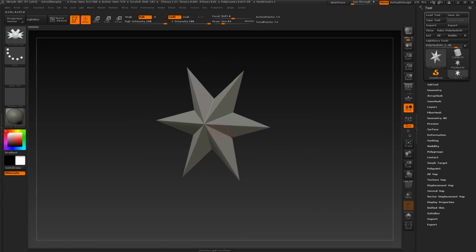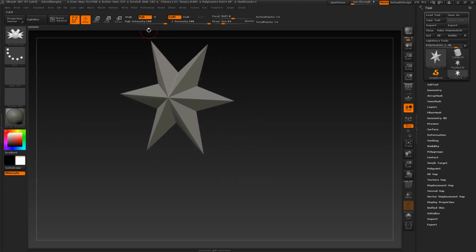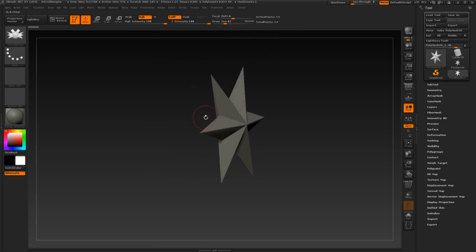Because matte caps can enhance certain parts of your model depending on which matte cap you use. Then you can also change the color of your model. And then up here we're going to cover all this later on. But essentially we have the intensity of your sculpting, the size of your brush, and the total point count, which is really useful. You can see we have 14 points on the star.